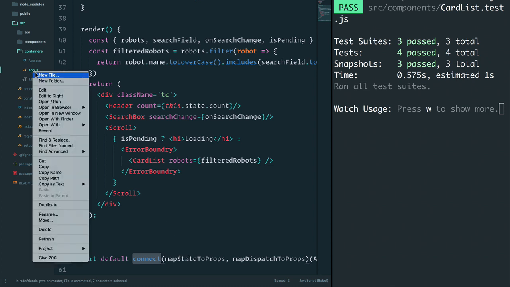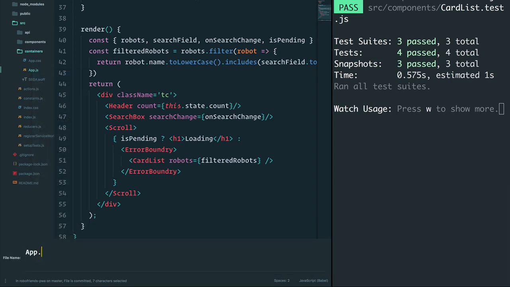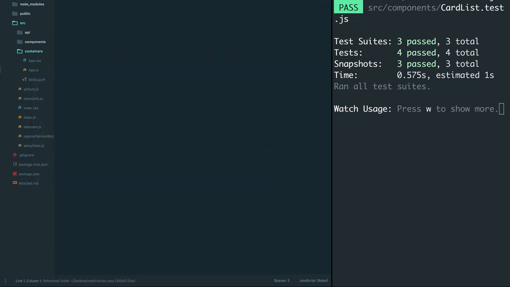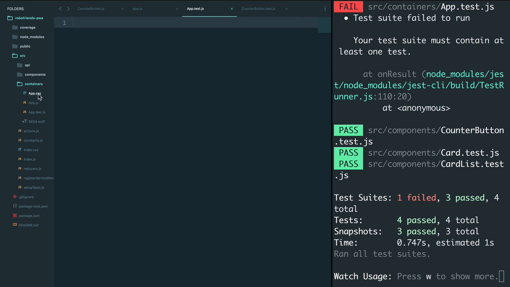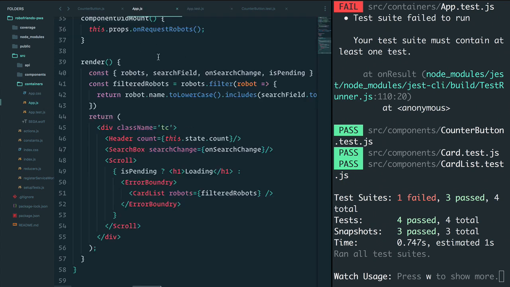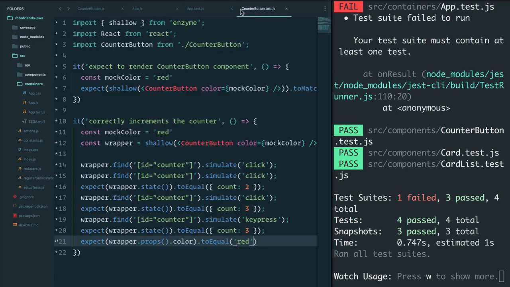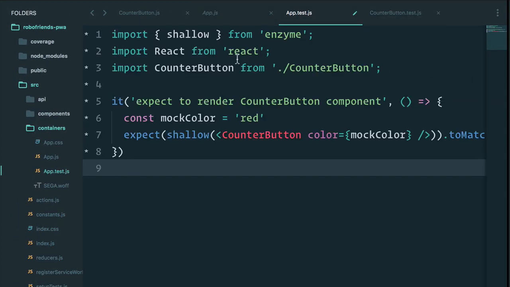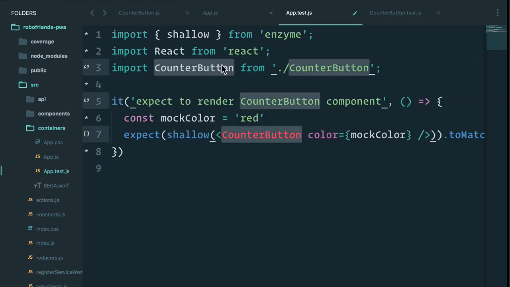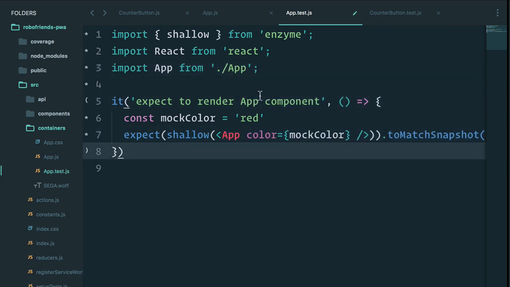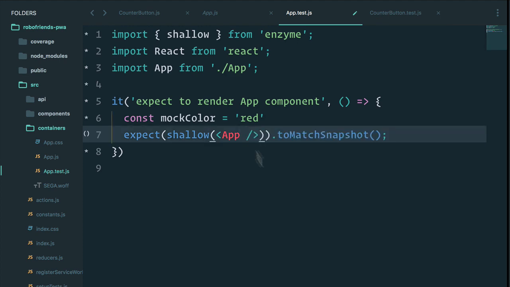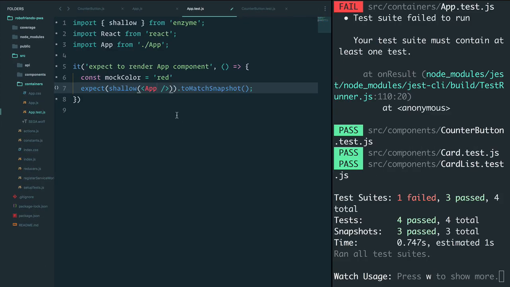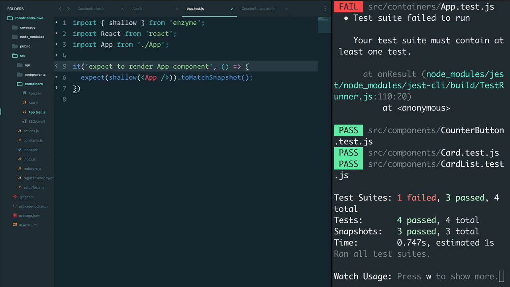I'm going to create a new file and call it app.test.js. And in this app.test.js, again, we can just go through the motions and copy one of the last tests. Let's just do this. And this time, instead of counter button, it's going to be app. And again, we won't receive any colors. Let's just run this and see what happens. Oh, actually, let me delete this as well. Save.